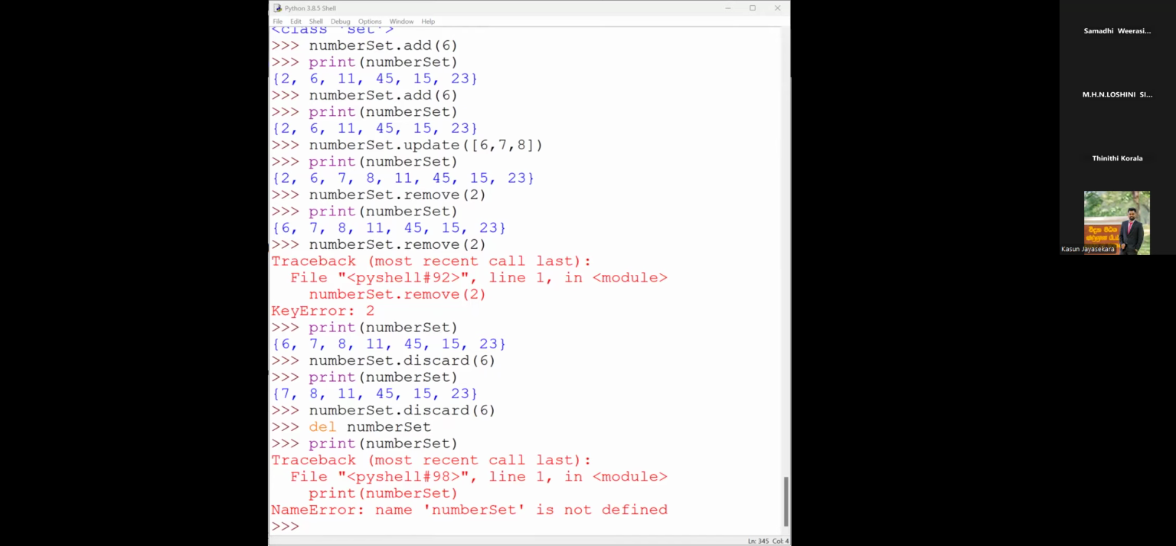Okay, so we discussed three data structures: lists, tuples, and then sets, right? So let's move on to the next one. But let me share the slides first.